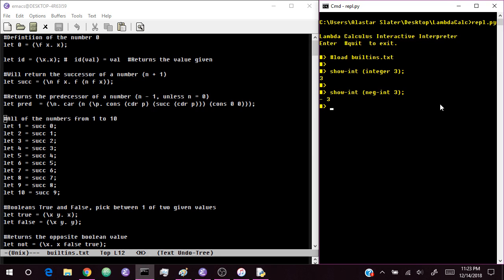And there's all sorts of cool things. I have division, I think. So negative 10 divided by 5. That's negative 2.